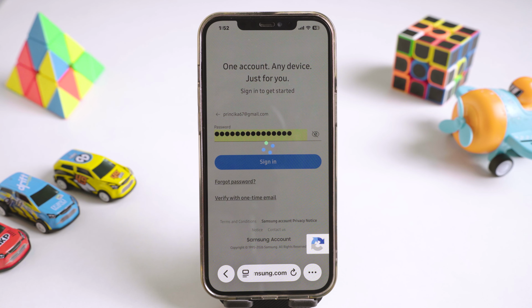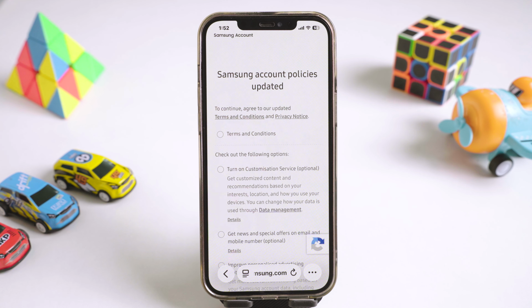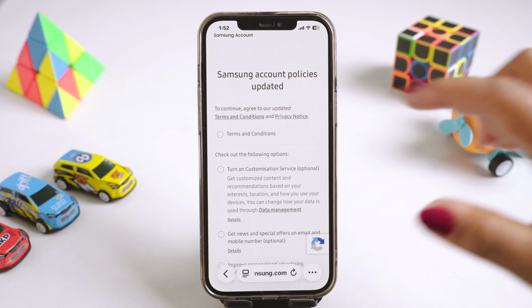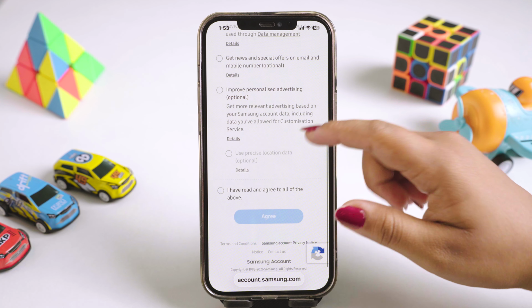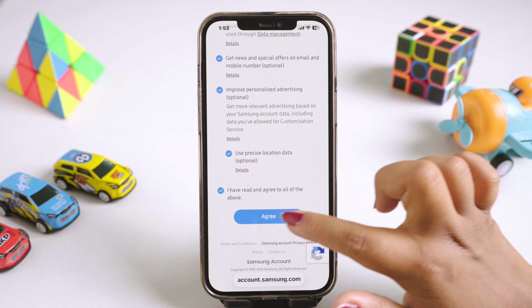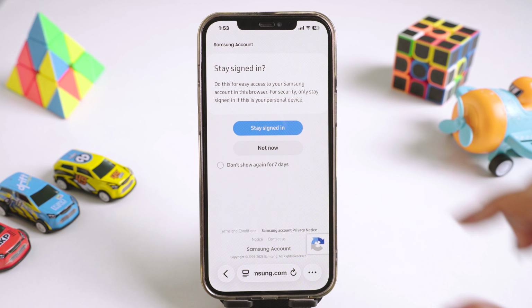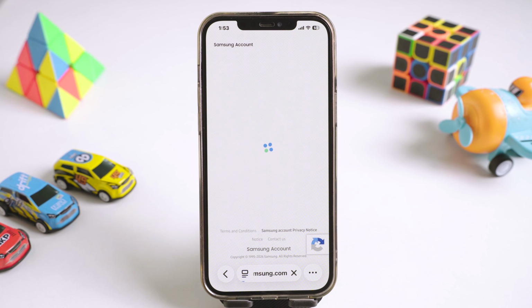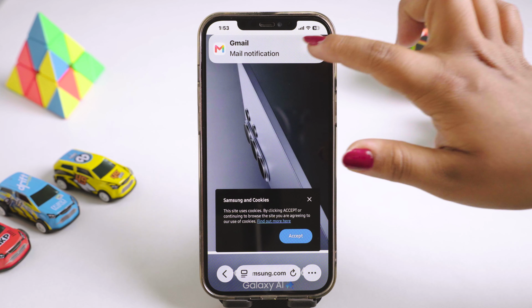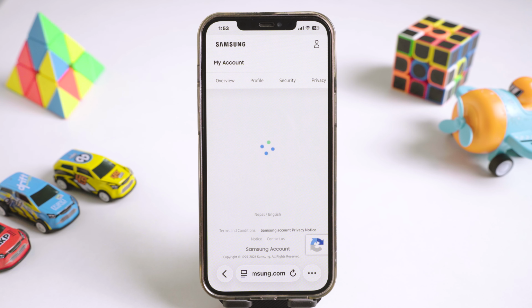After entering your password, all you need to do is tap on Sign In. And then from here, you can see since the Samsung account policy has been updated, I need to agree with the terms and condition again. So simply tap on Agree. And just like this, simply tap on Stay Signed In, just like that. And in here, you can see we have successfully been logged into our Samsung account on our iPhone.